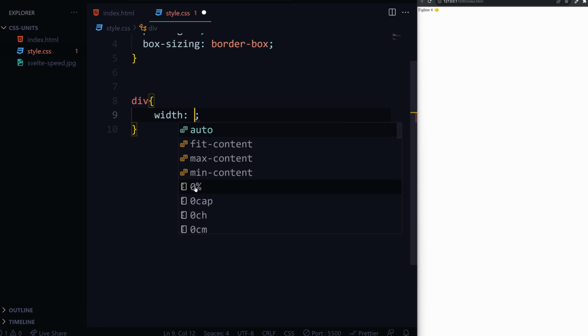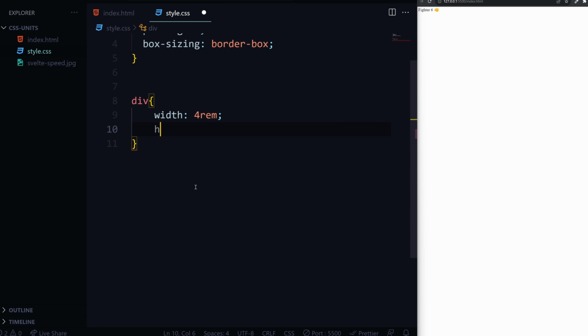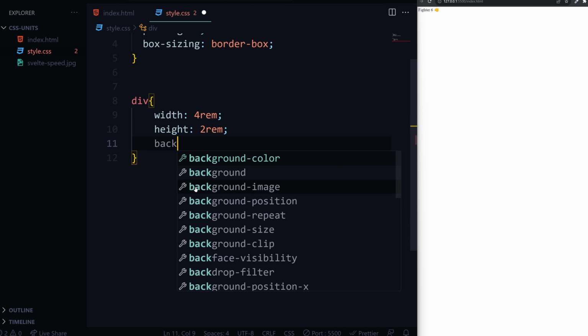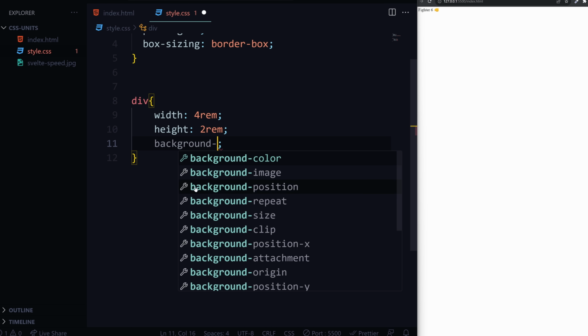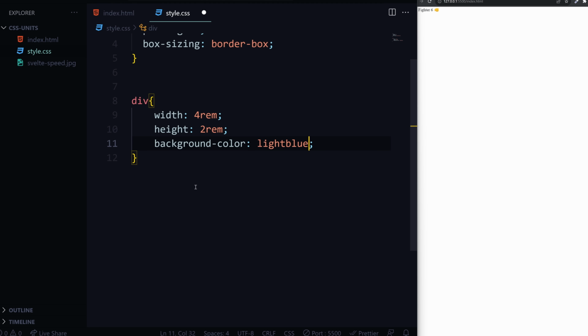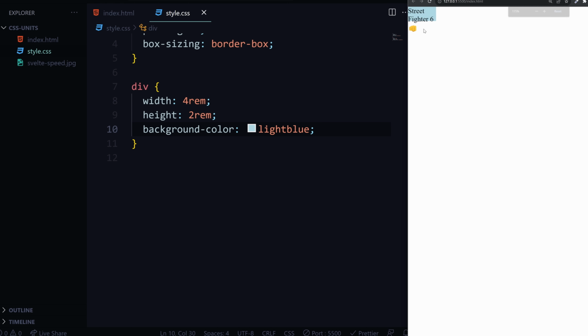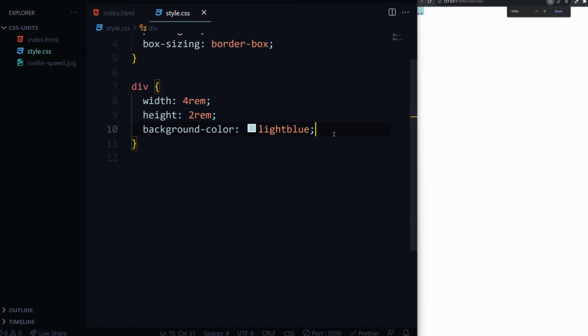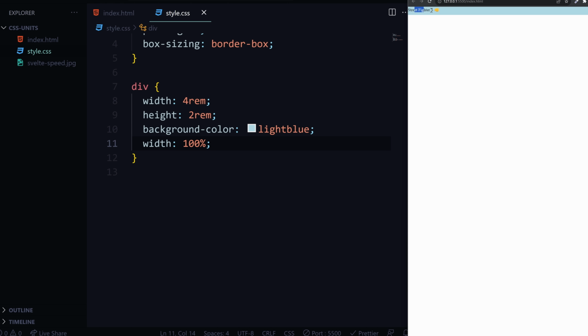I can add a width of maybe 4 rem to it and a height of 2 rem. Let's also add a background color of light blue. All right, so there we go. That's it. We have Street Fighter right there. And now if I do a width of 100%, as you can see, that's going to just take up the full size of our viewport.